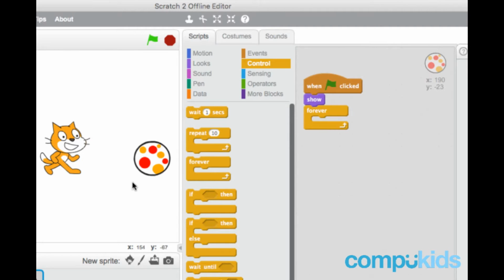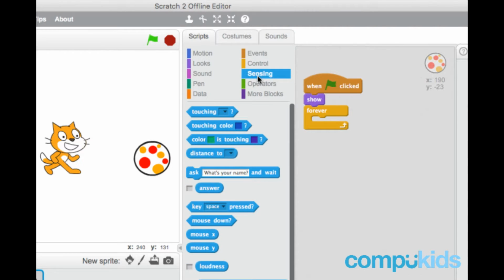Alright, so we're going to say when green flag clicked, show, and then forever, if cat is touching ball, then do something. Alright, so the touching piece we'll find in the sensing tab. So we click on the sensing tab and we select this piece, touching. Alright, that's the one we're going to use. But if we move it across, we see there's actually no place that we can place it.